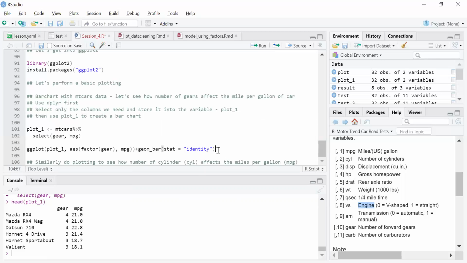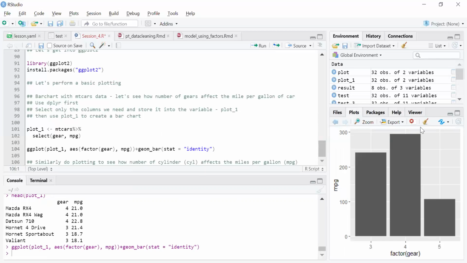If I just execute this code, I'll get a plot. Just keep that in mind. Now I'll explain why the stat function is used. Imagine sometimes you will use only one column to create a bar chart, and in that case it will just count the number of observations that are there in the column.